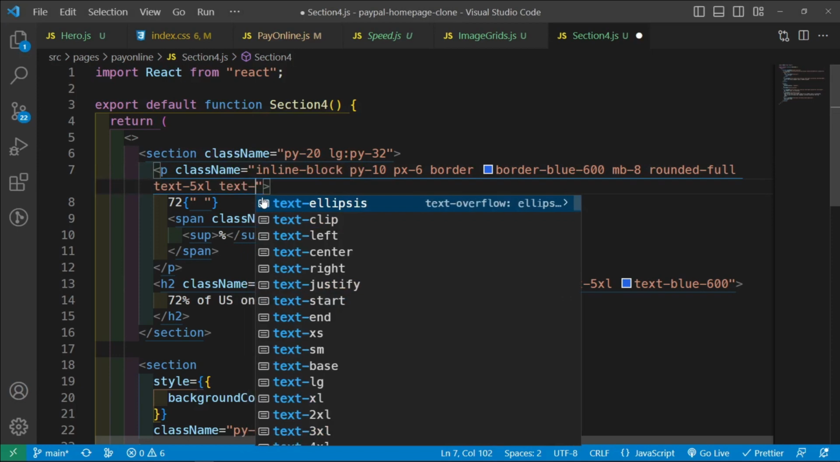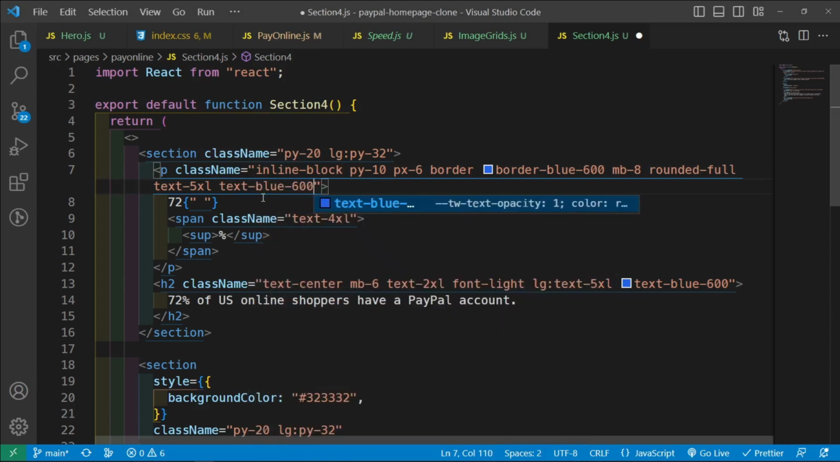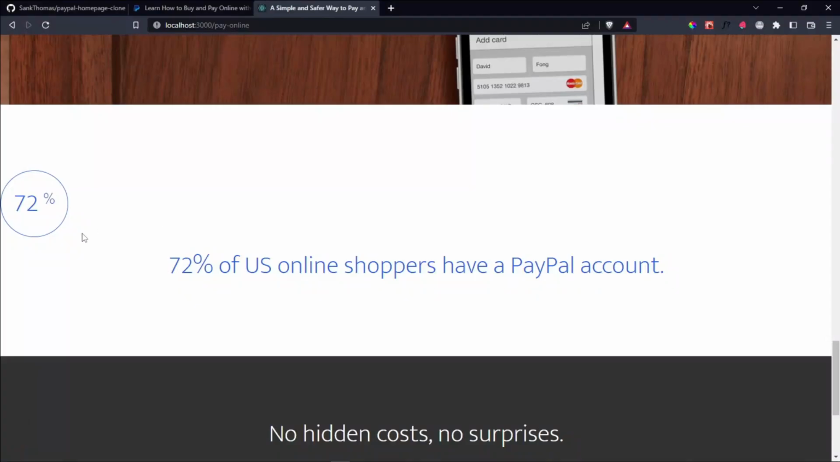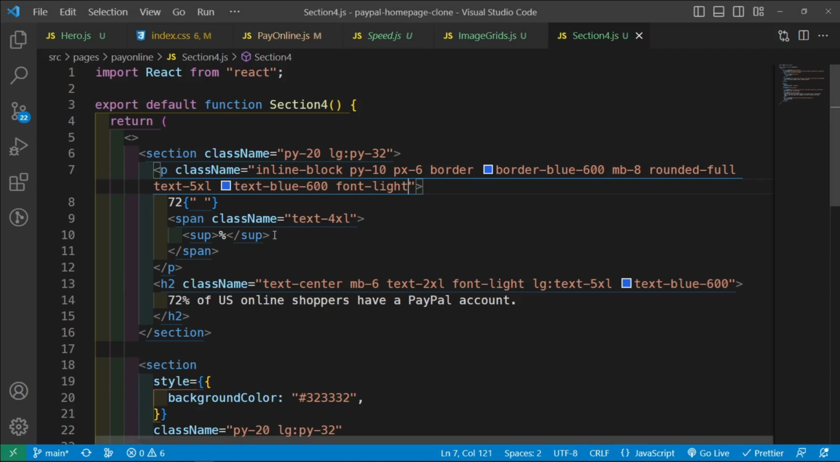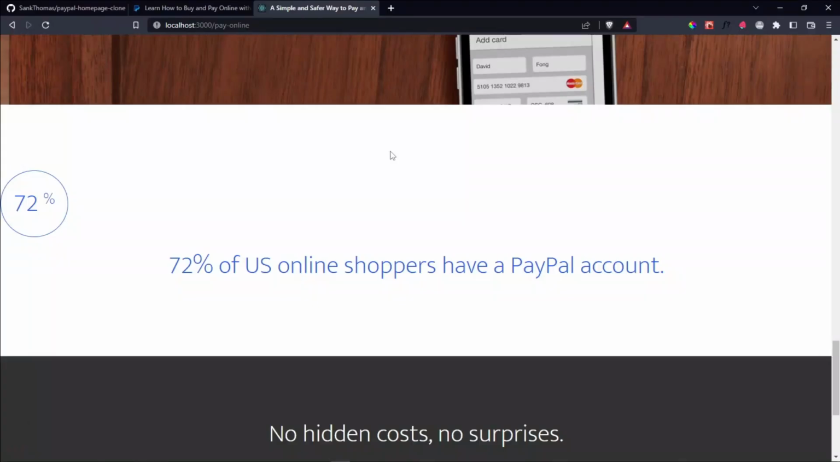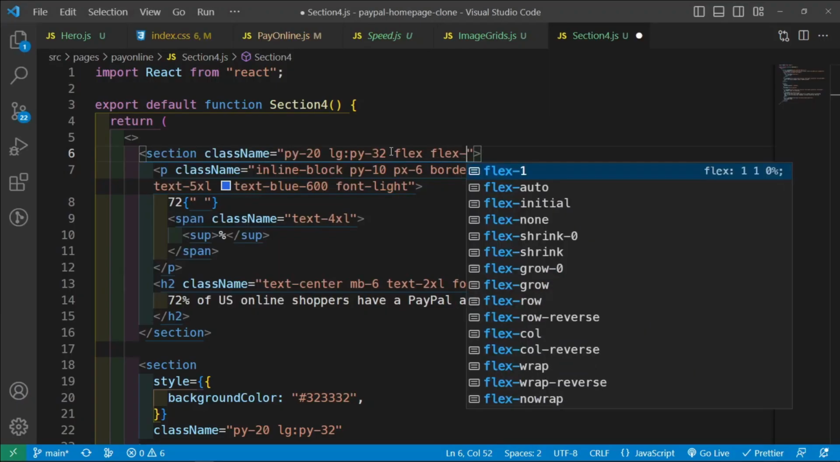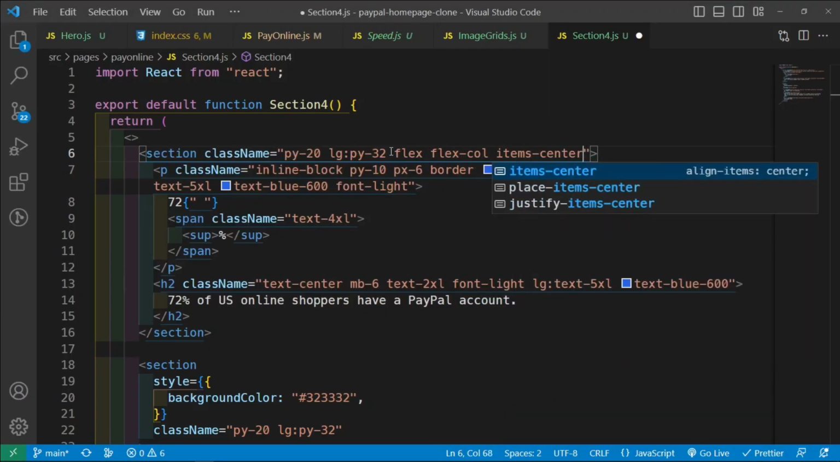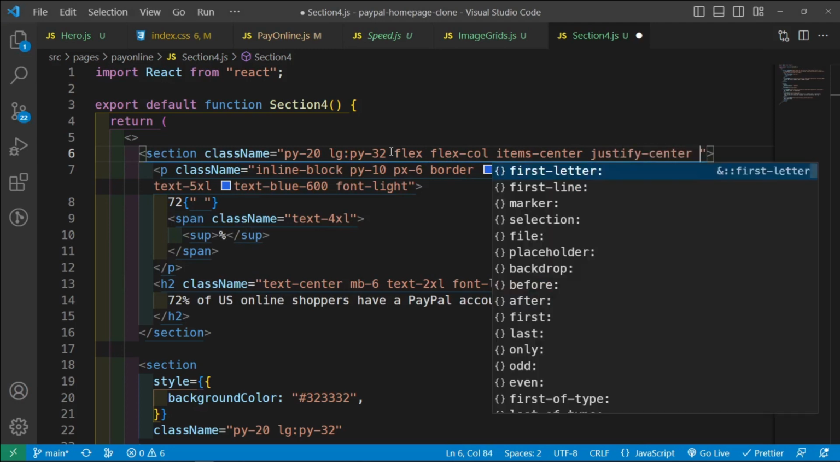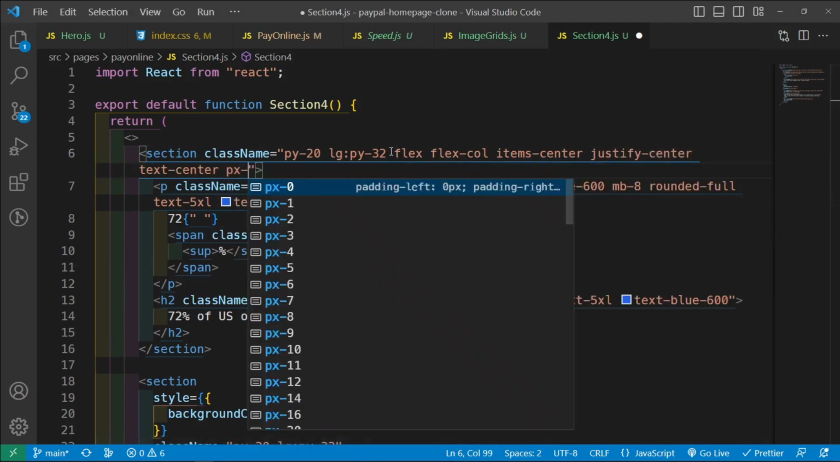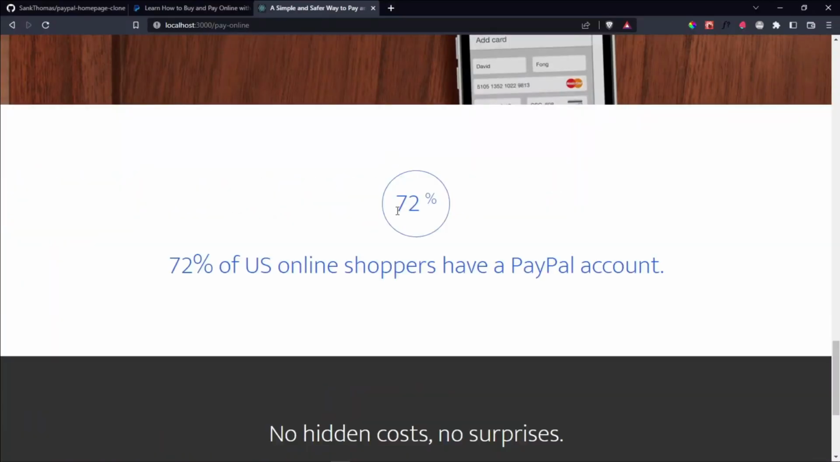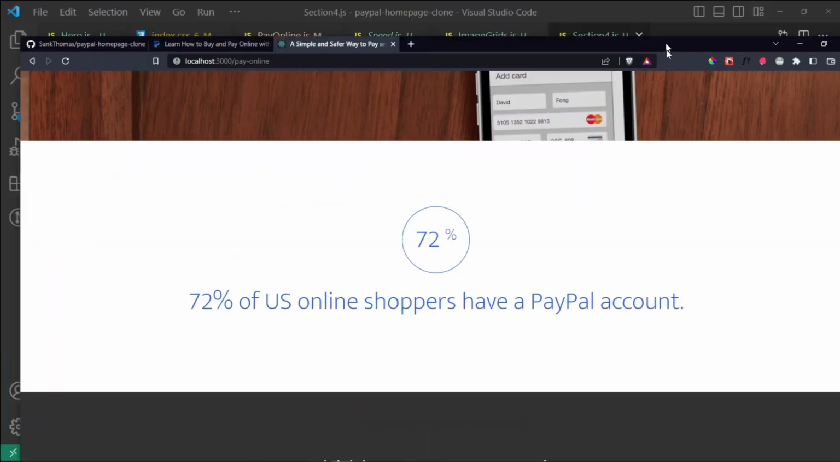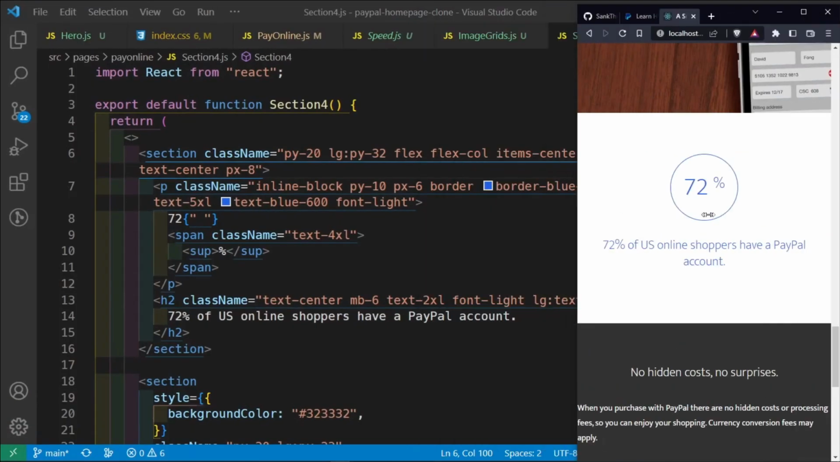And then we need to change this text to blue dash 600, and then we need to change the font into light, font dash light. There we go. And then we need to bring this here. So let me go inside this section, change this into a flex box, and then flex dash column, and then items center, and then justify dash center, and then text dash center as well, and then padding X of 8. Bring everything here. Fantastic. And then on mobile screens it also looks nice because of the padding X of 8 here.